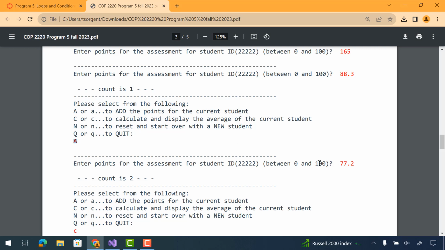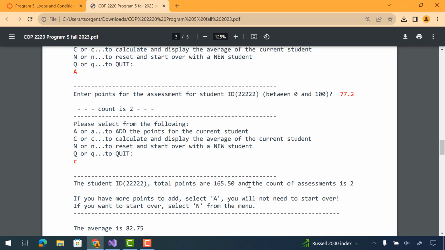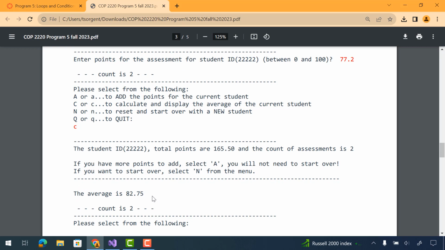Then once they enter their next one, I'm putting the student ID here on each one just to remember that this is the current student you're on. And now the count is 2. If they say C, then you calculate the average. It's basically taking the total points and dividing it by the count.